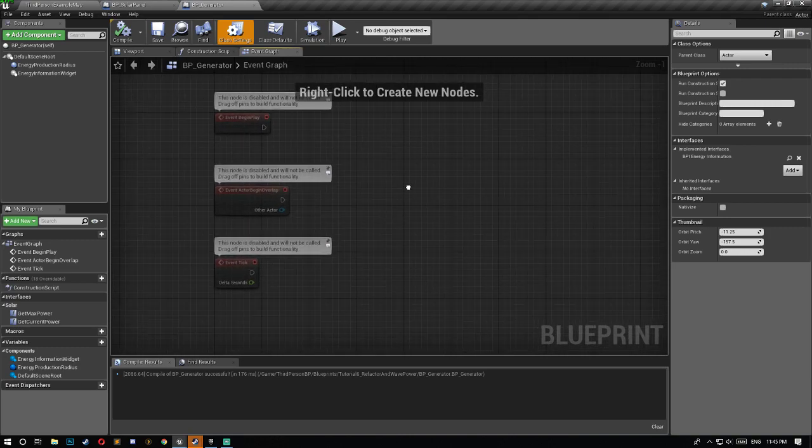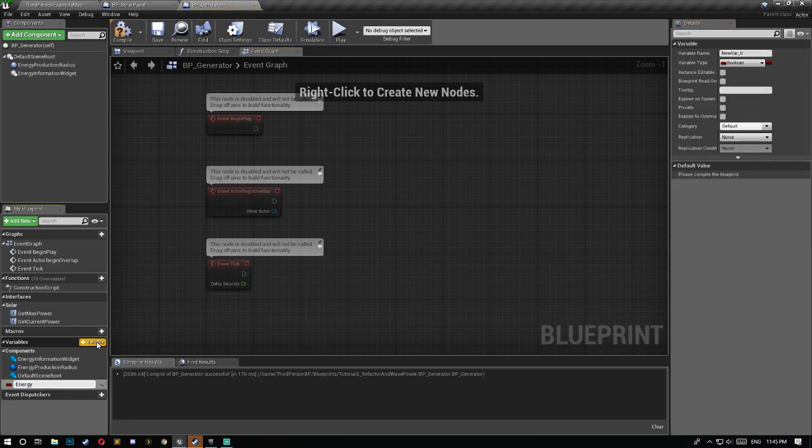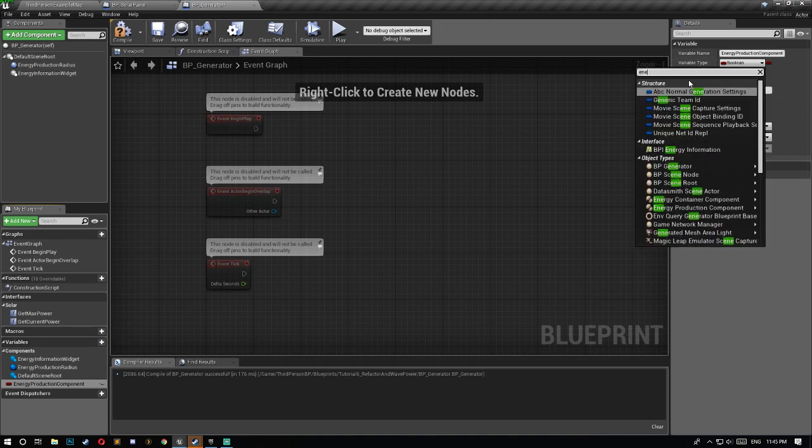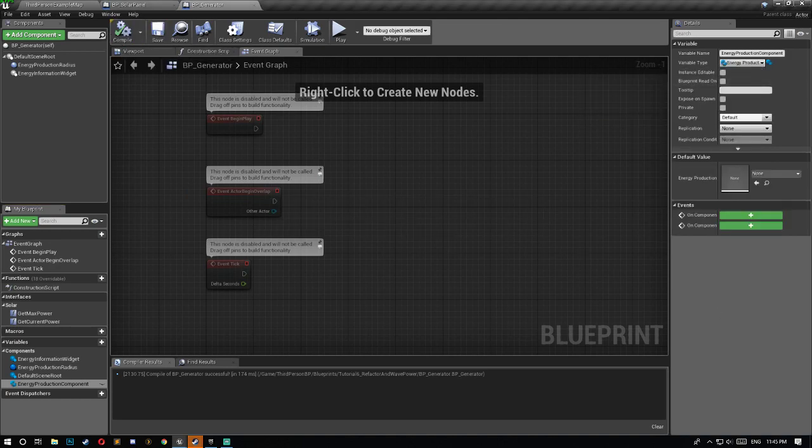And let's see, variables. What do I need here? I don't really need anything other than, maybe I do. I am going to need at least the energy production component reference. So I'm going to add that in, energy production component reference. And then what I'm going to do here is, I need to get it automatically from the actor.